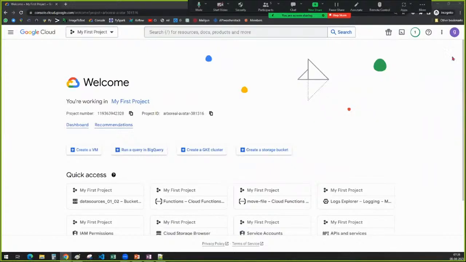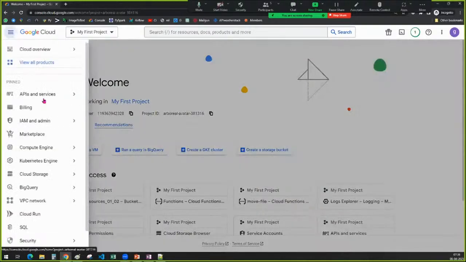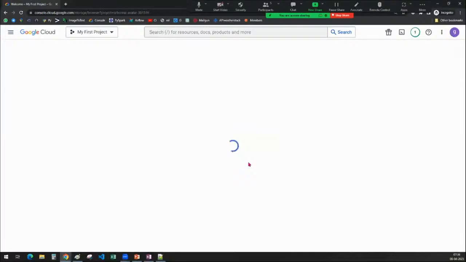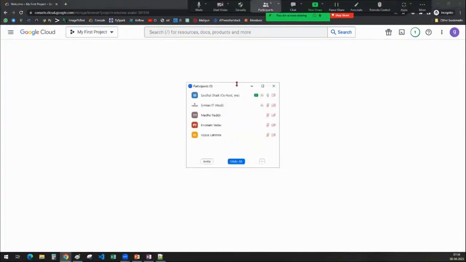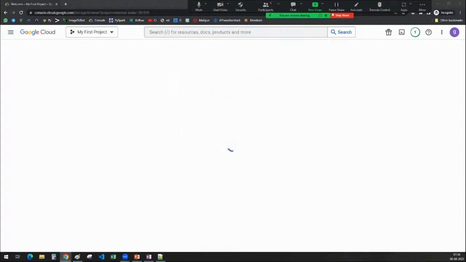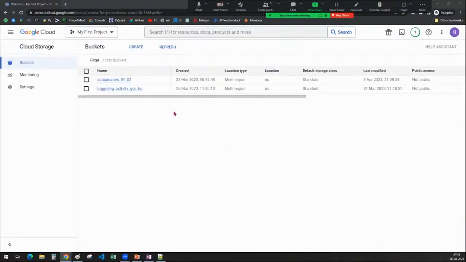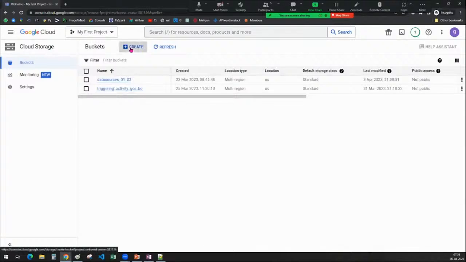Okay. So, if you remember, yesterday we were discussing how to create a Google Cloud storage bucket. Let us pick it from there. Let me click on create storage bucket.